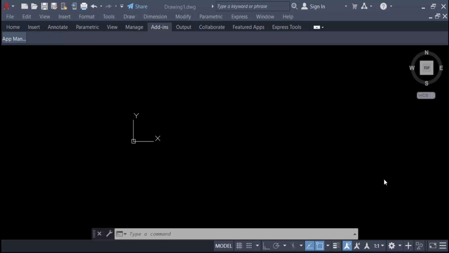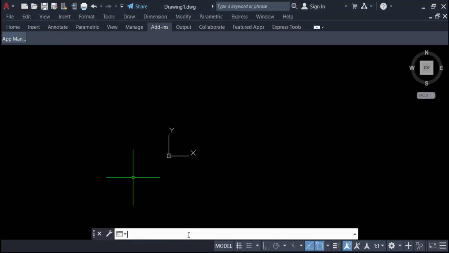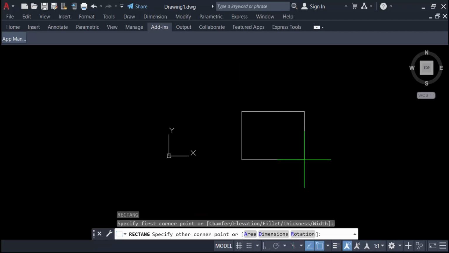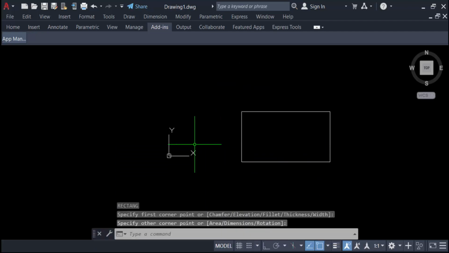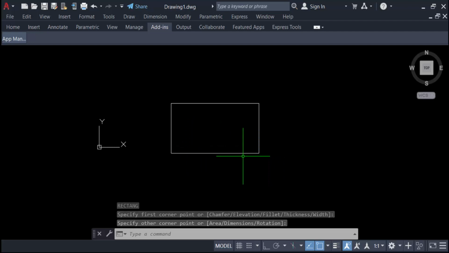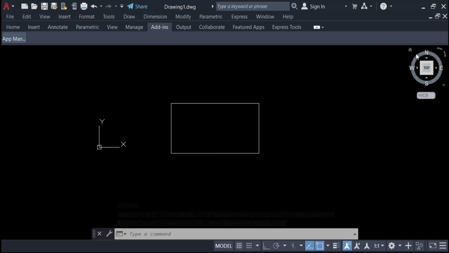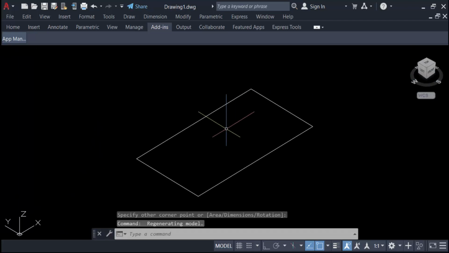So let's get started. I open AutoCAD 2022 and now I create an object like a rectangle. So type the command REC for rectangle and now create it. Now I want to make it a 3D object, so go here to this icon and click on this icon, and this is the 3D mode.